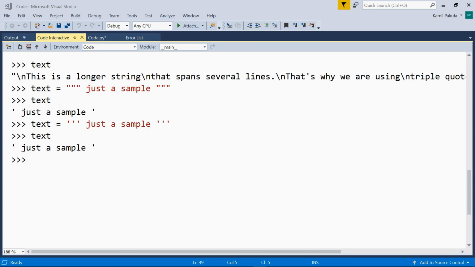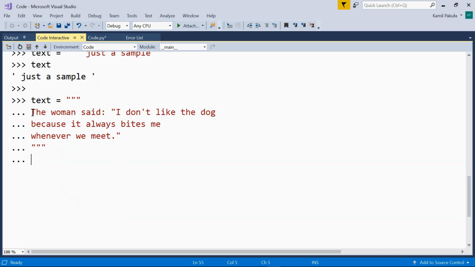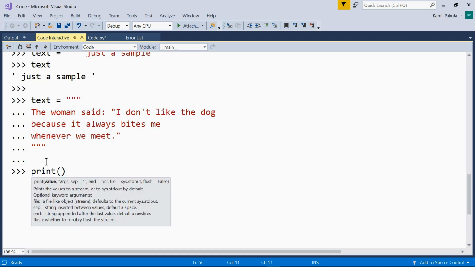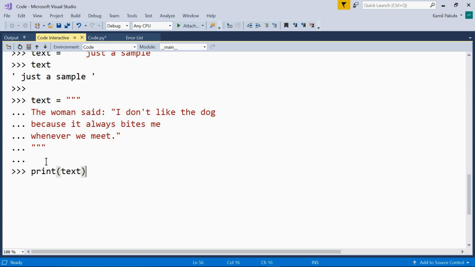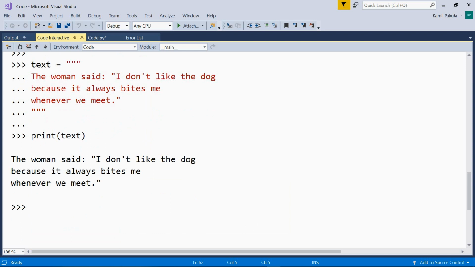Inside triple quotes, we can use both single and double quotes. Let's have a look at this. Now here, inside triple quotes, we have double and single quotes. Here's an apostrophe, for example. Fine. And let's now print the string out. So it works.